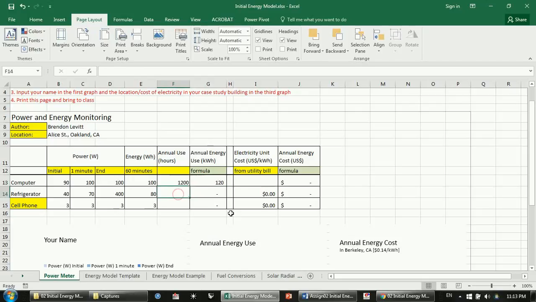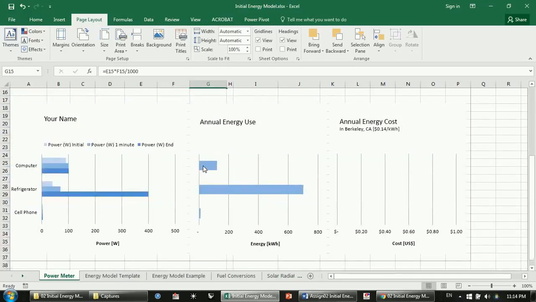Similarly for my refrigerator, that's on all the time, never goes off, so I'm going to say that's on 24 hours a day times 365 days, and so that's 8760 hours and 700 kilowatt hours. And my cell phone, I charge about 10 hours a day for 365 days, and that comes out to 3,650 hours and only 11 kilowatt hours total. And so you can see these results down here. This is the power graph on the left, and this is the energy in the middle.